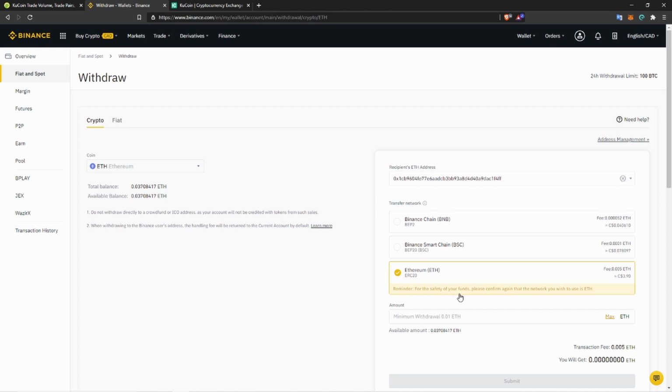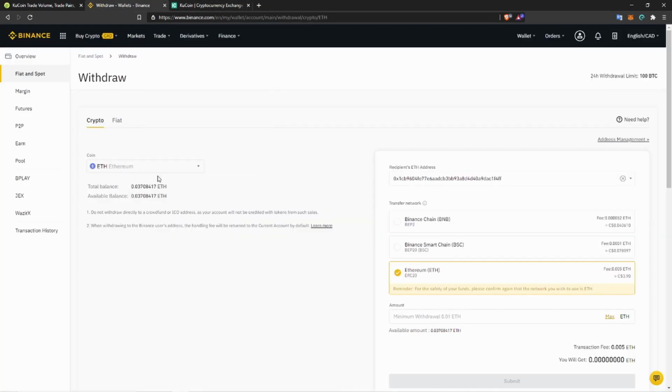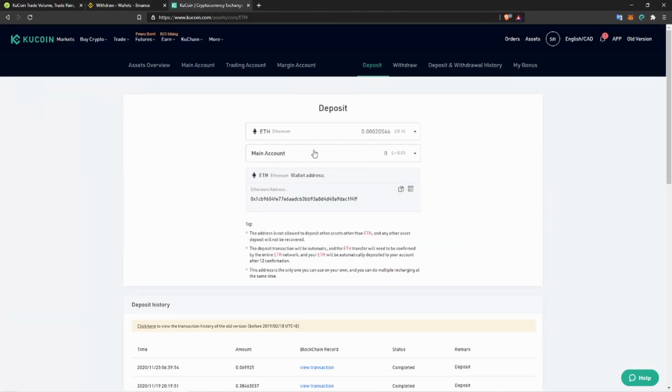For the safety of your funds, please confirm again that the network you wish to use is ETH. It is ETH that I want to use, because that's what I'm sending. Anytime you're sending something, you got to send ETH to another ETH address. If you're sending Bitcoin, it's got to be a Bitcoin address to another Bitcoin address. If you're sending anything, whatever name it is, it has to be the same name. As you can see, I have ETH right here. ETH I'm sending, and I'm sending to another Ethereum address.